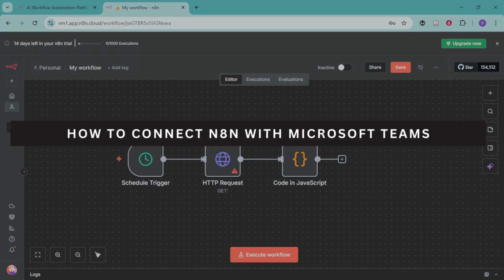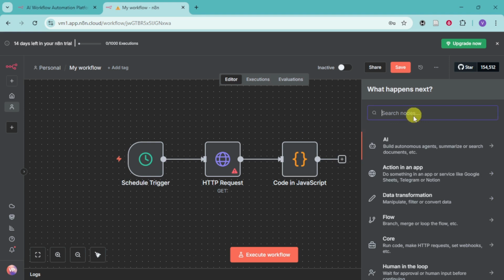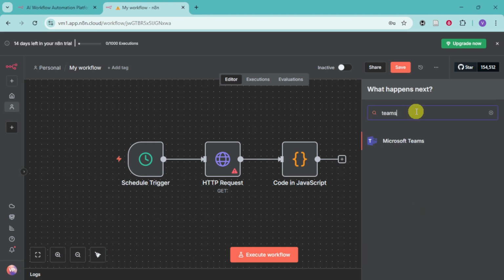How to connect n8n with Microsoft Teams. So to do that, first head over to your n8n right there. Then click on this plus icon that will appear. Click onto the search and search right here for Teams or Microsoft Teams.